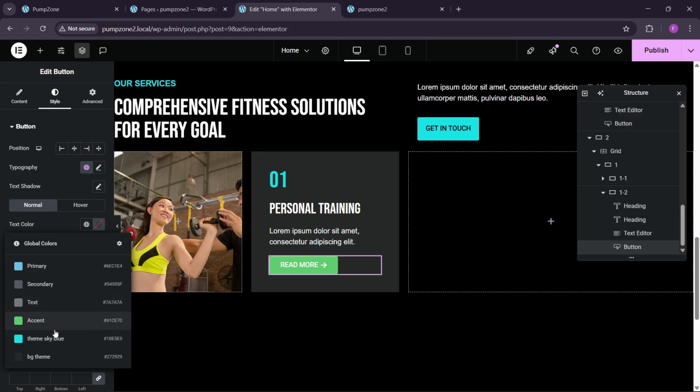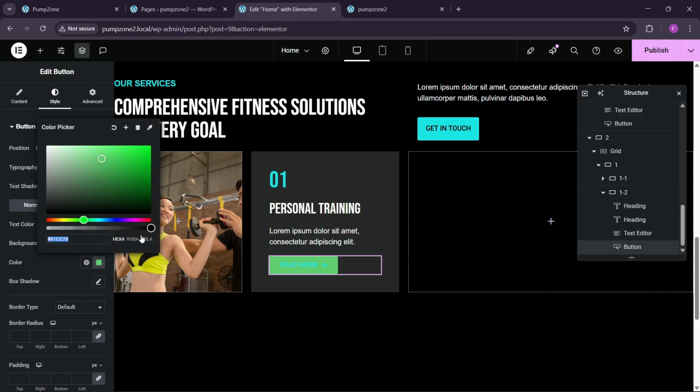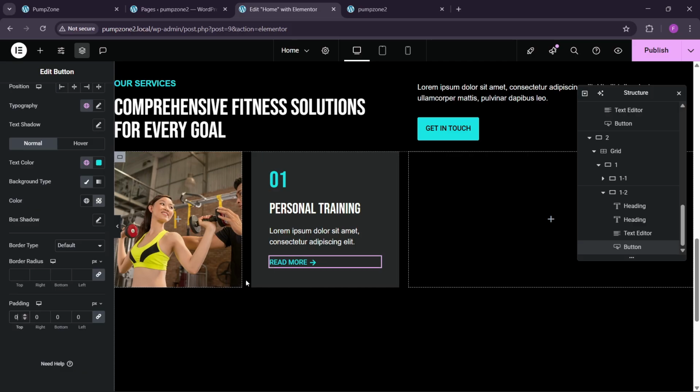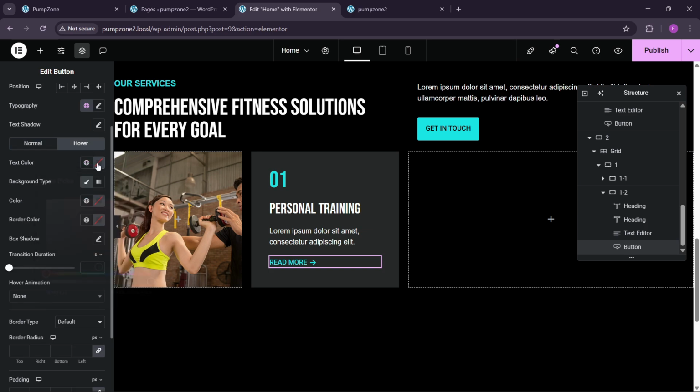Here we can use the theme sky blue. Background color would be fully transparent. Padding would be 0, like this. So you can see that this is also fully working. We can also add the hover color to the white, like this. So this is done. Now let me duplicate this.